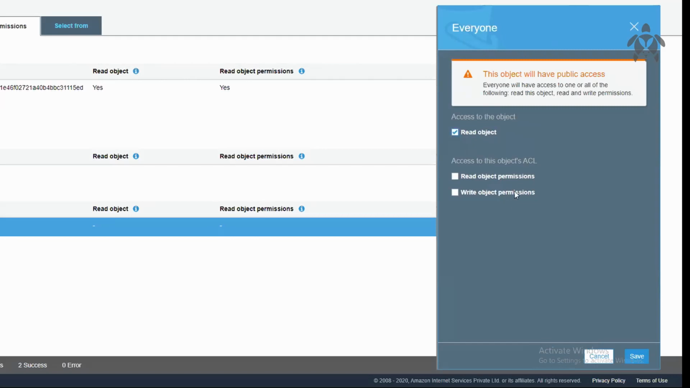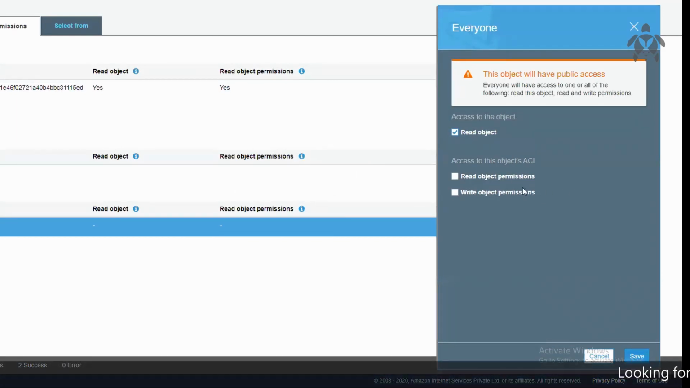You have another two permissions: one is read object permission and the other is write object permission. Read object permission means this particular object's permissions, what all permissions this object has. Do you want the public to be able to read that? I don't. Write object permission means do you want the public to be able to change the object permission? Of course I don't. So I'll keep the read object over here.